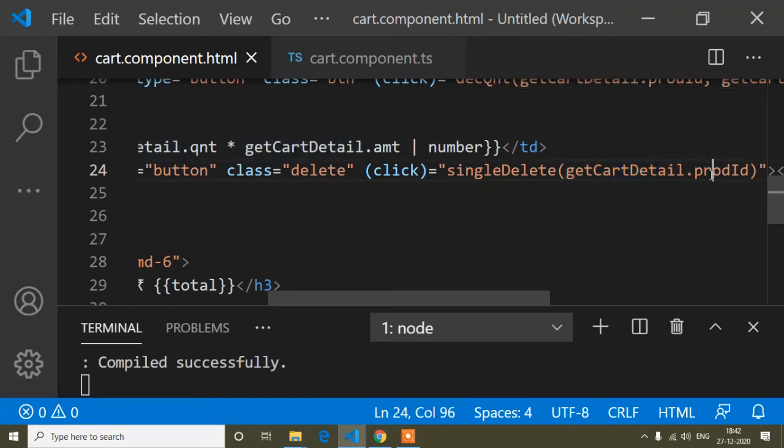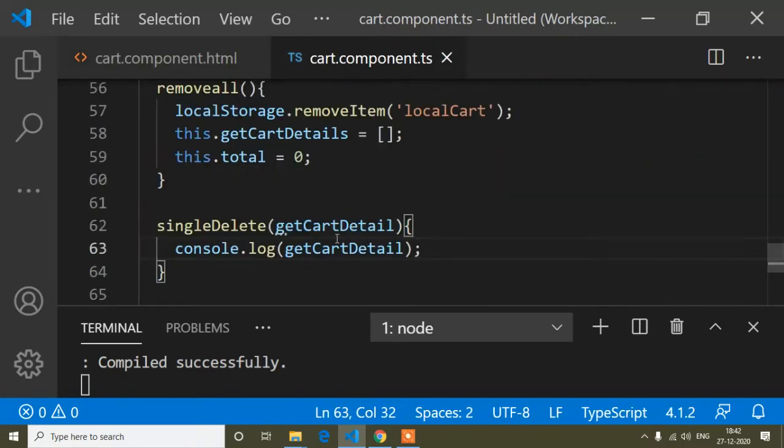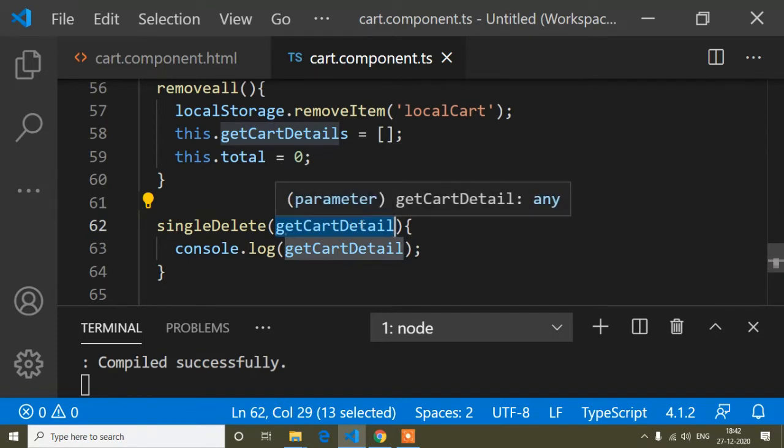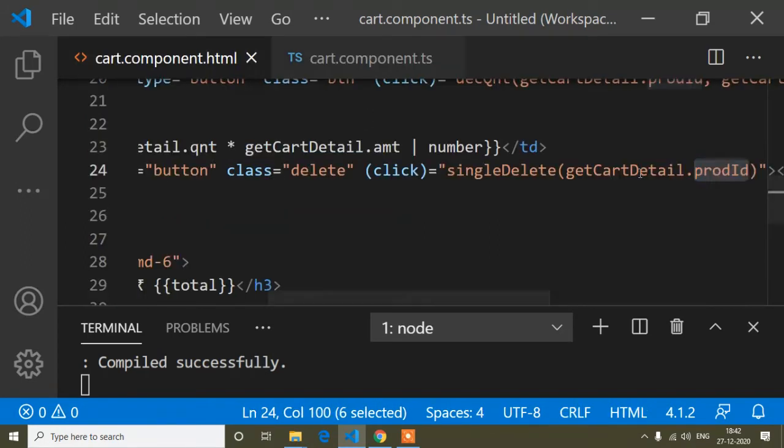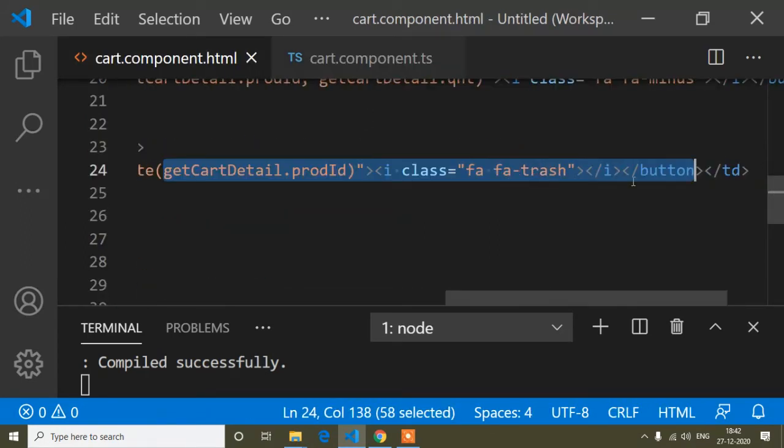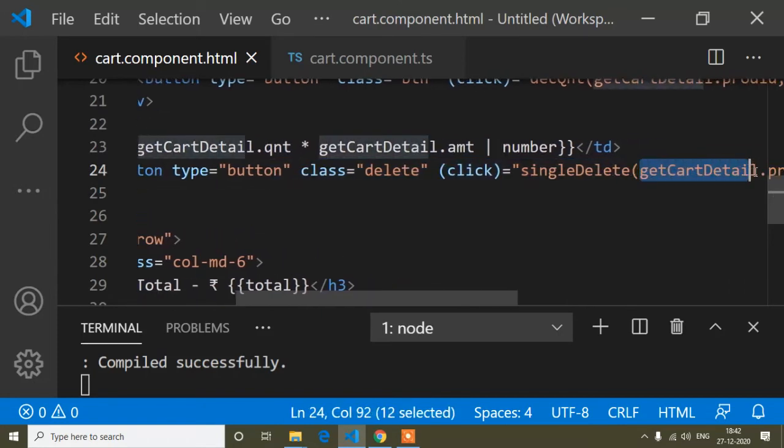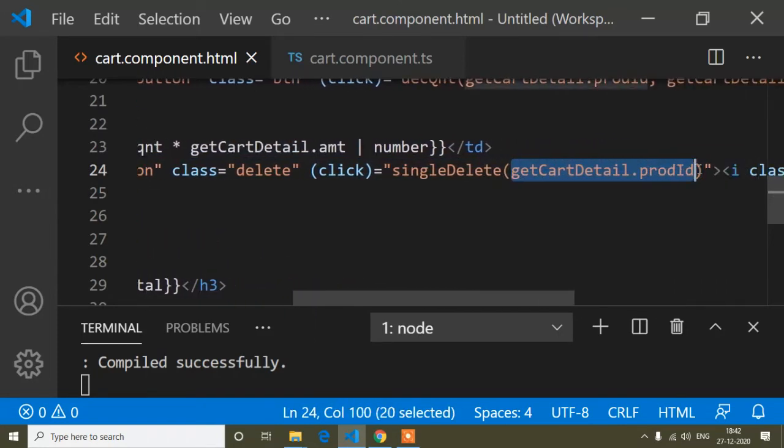So here I have passed this product ID, and instead of cartDetail, you can pass any name or any parameter name here. Whatever you pass here will denote this one.